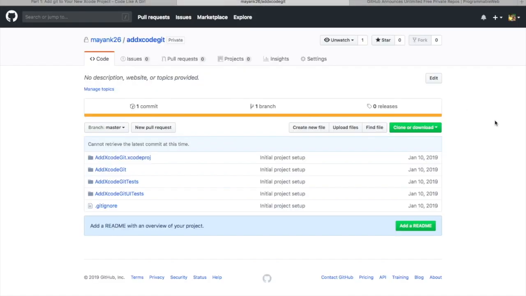Now you can see that our Xcode project has been linked with our GitHub remote repo. And the message that we gave, initial project setup, when we did the first commit, you remember. So here it is, and you have all the required changes in your project.